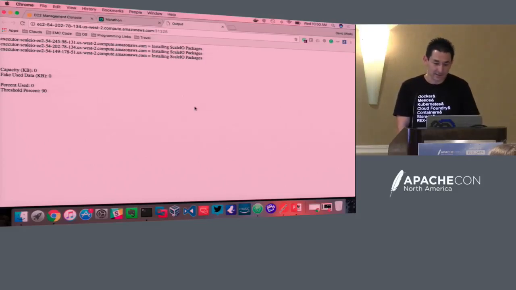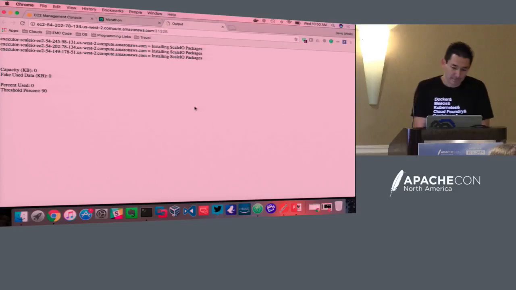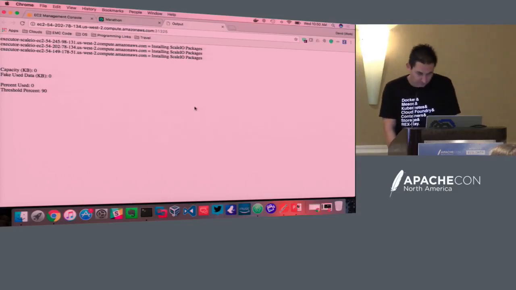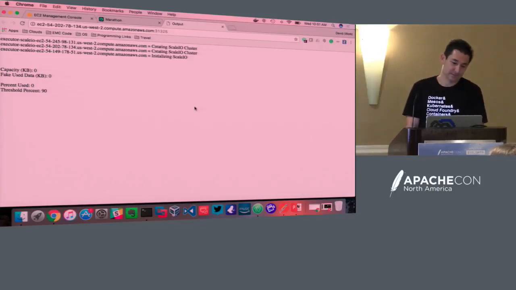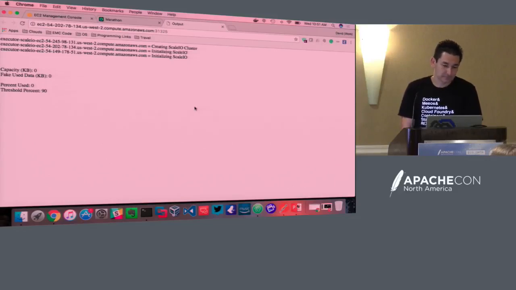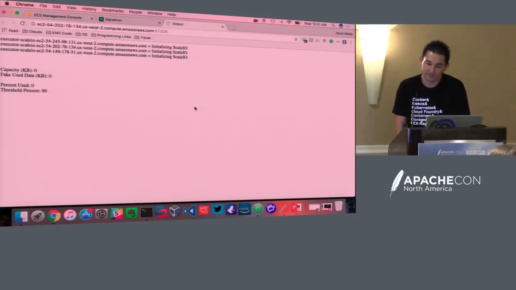So it's installing the ScaleIO packages right now. In this case, it's RPMs because we're on Red Hat. It's creating the cluster. And that first node on the top is the one that's actually creating it. And then we're initializing the storage platform.